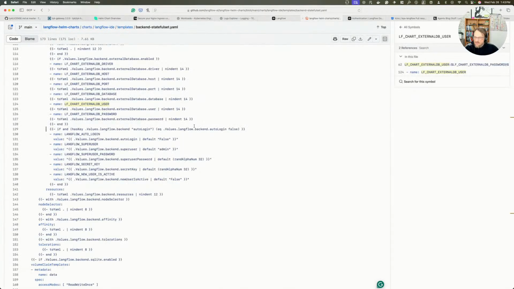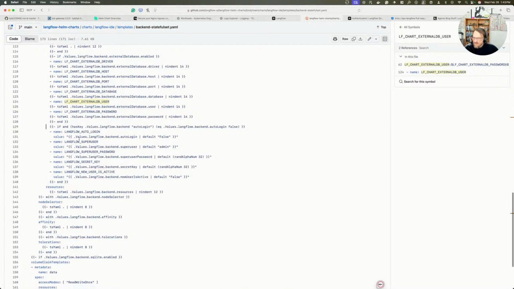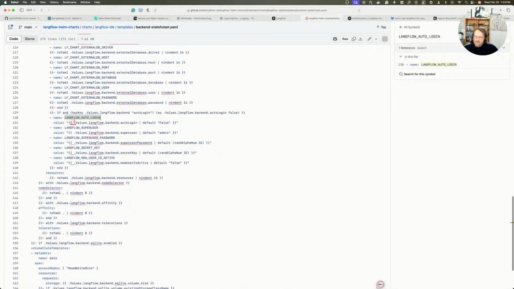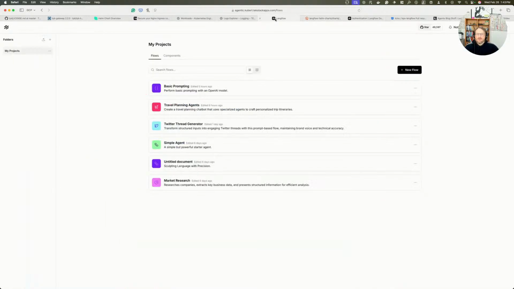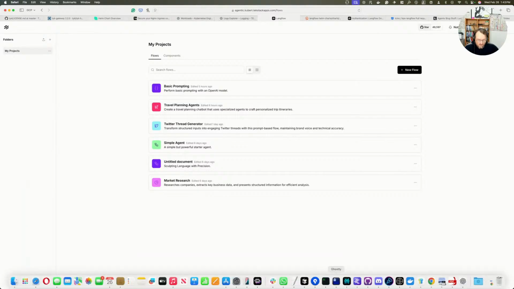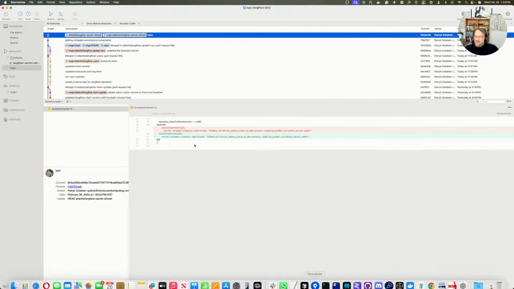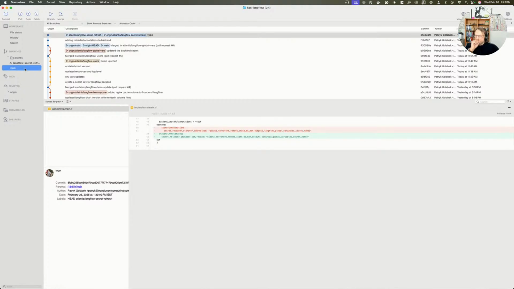Let's double check if these variables are okay here. Yeah, super user. Oh, auto login, right. So I'm looking at their chart here. So the auto login has to be set to false. Otherwise, it automatically logs in for you. Okay, so let's do this as the last thing. We have a few more minutes here. So let's just get back to our deployment here. Again, let's clean this up.